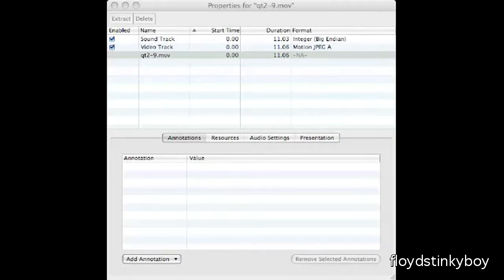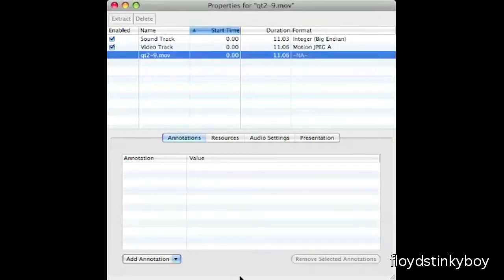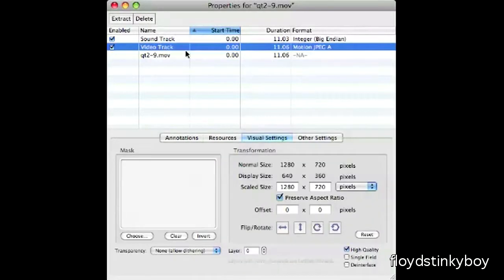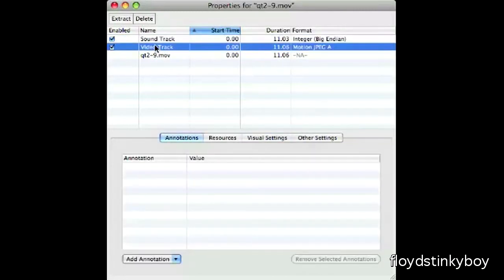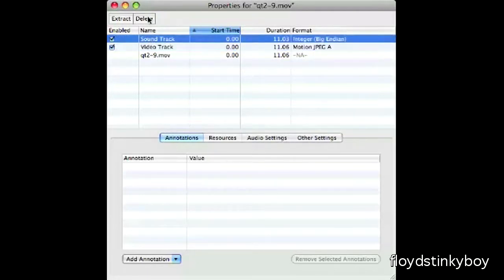This window has a variety of things in it. It's a very simple movie at this point in time, one soundtrack and one video track. The first thing you see when I click on the video track is it enables these two buttons, Extract and Delete. So if, for example, I want to delete the sound or the video track from this movie, I highlight it, select it, turn it blue, and click on Delete.